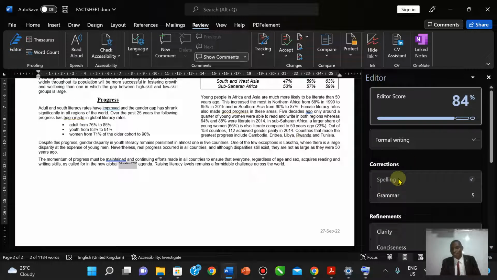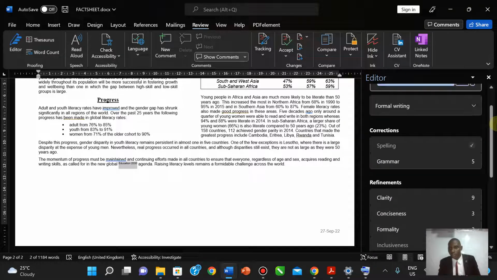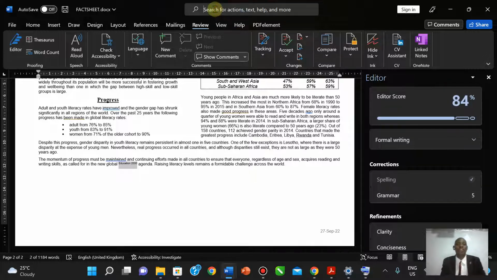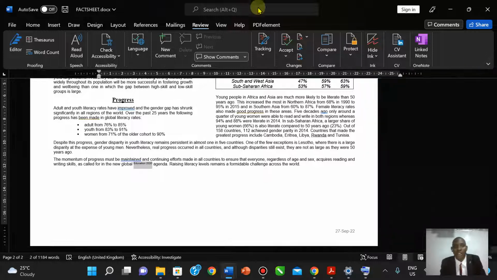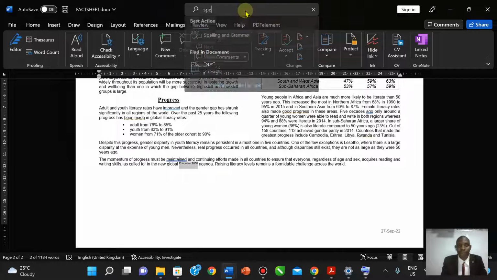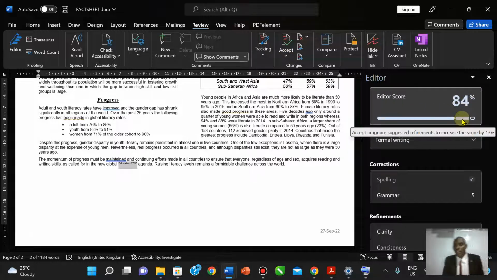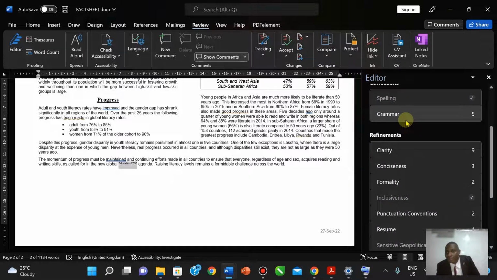Editors works. We have spell checking here, and it will check your work for you. So we have the spell checking here and your grammar. The spelling is good. It's showing that the spelling is good here, and we have the editor here. But whatever you don't know, you can just search for it, spell checking, and it will bring it up for you specifically. Then you have the editor score, which is 84%. So it's actually very good.